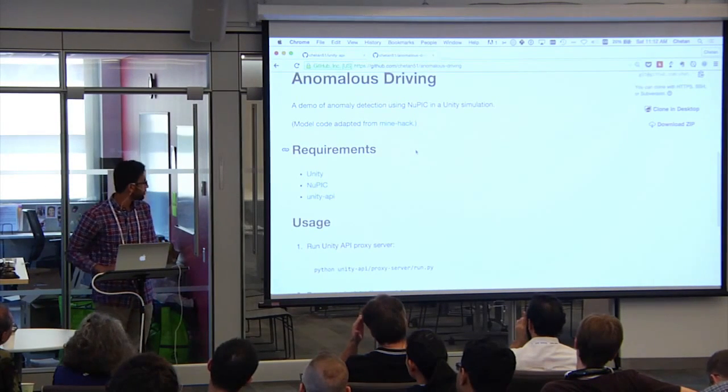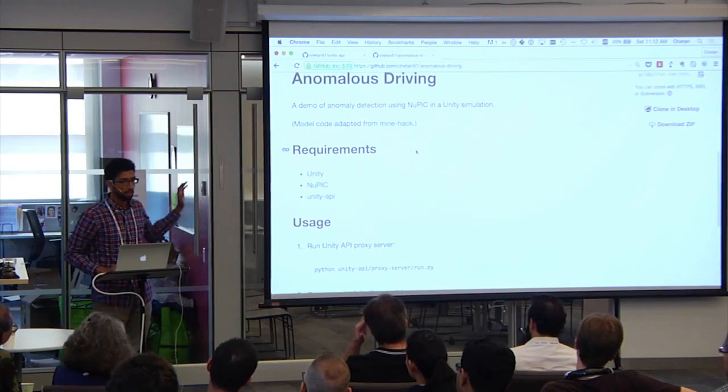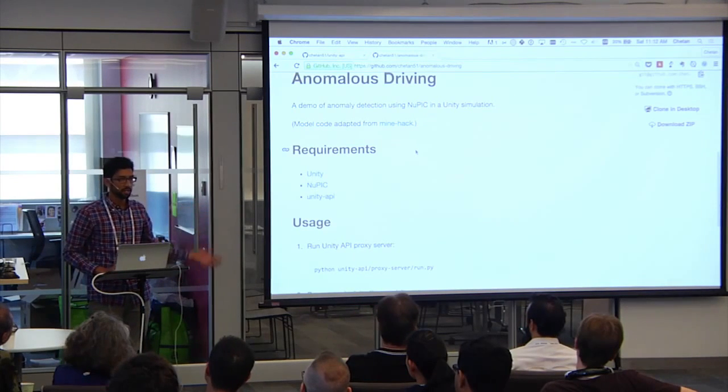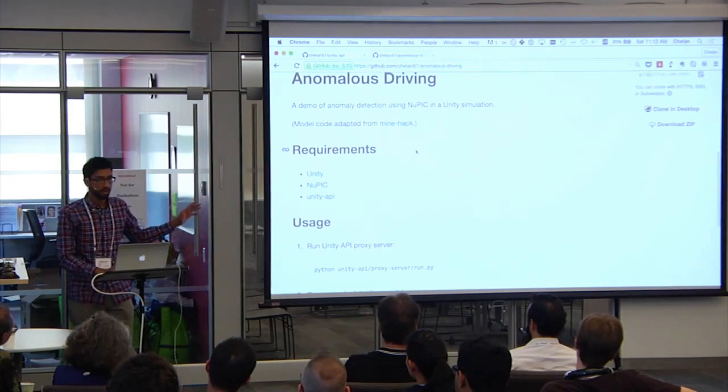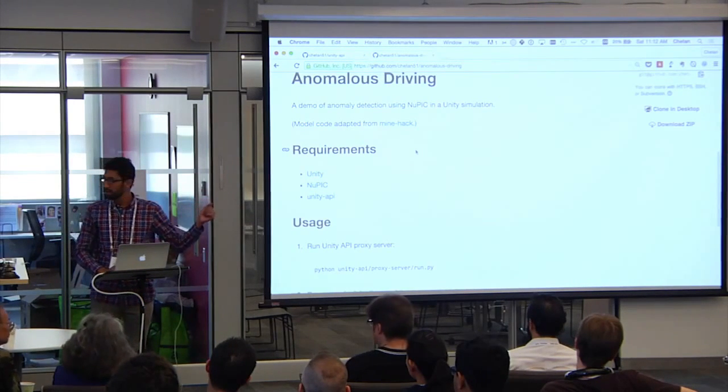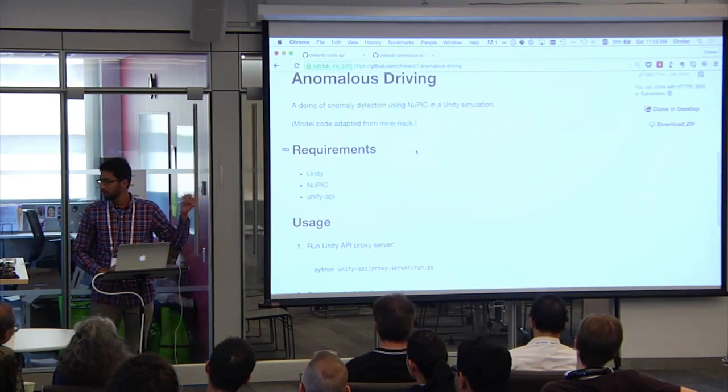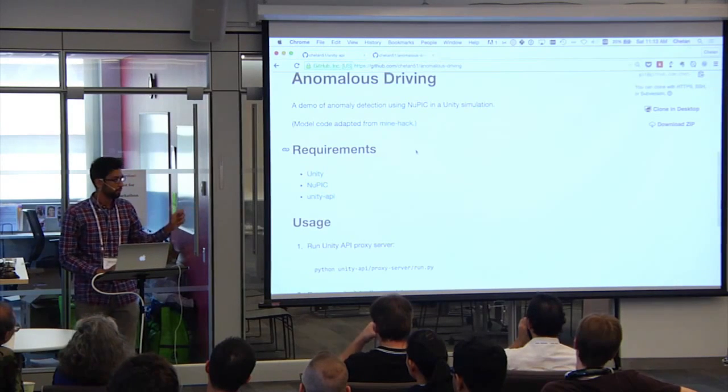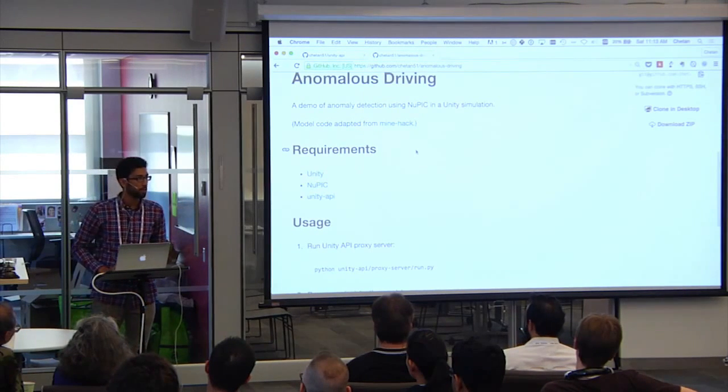If you have more questions, we did a geospatial anomaly detection demo previously. The code for that is also online, I think under the Numenta umbrella in GitHub. So you can check that out as well.